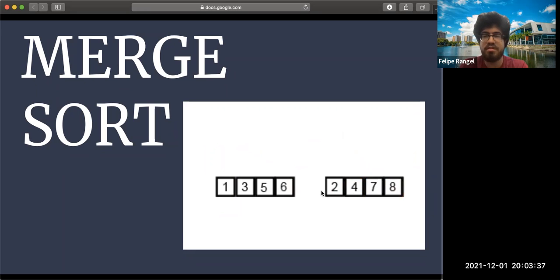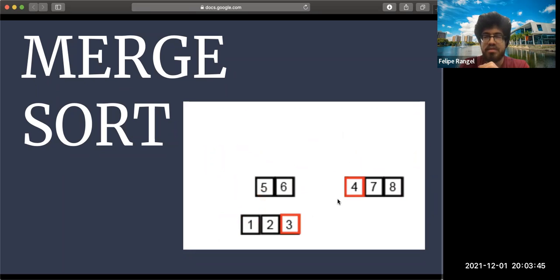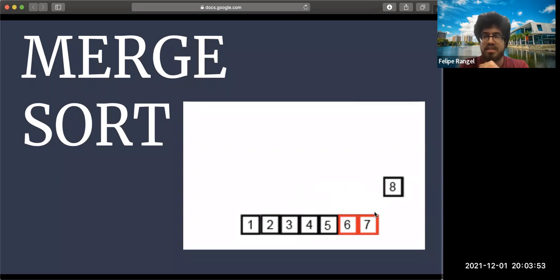Now it's going to combine these two arrays. So say, okay, 1, then 2. Then we got 3, and it's saying 4. Okay, and then 5 is smaller than 7, so it's going to put 5. 6 is smaller than 7, so it's going to put 6. 7 and 8. That's basically, it's kind of like divide and conquer.